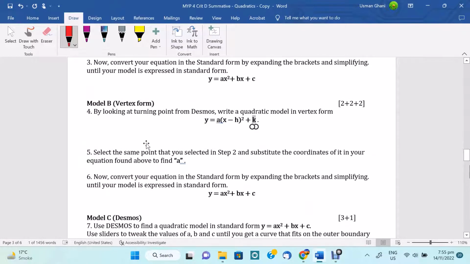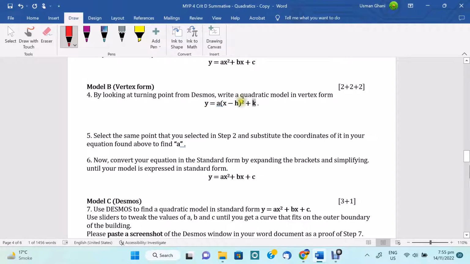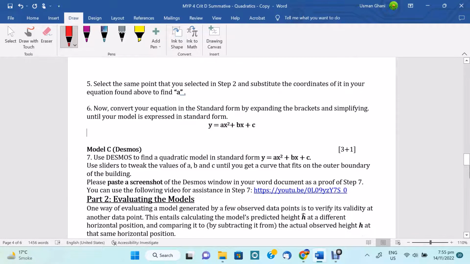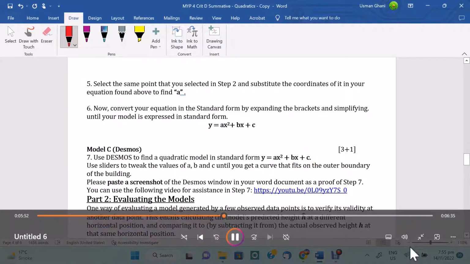For step number 5, select the same point that you selected in step 2 and substitute it in the equation above. Meaning, in place of x and y, put 3, 4 respectively and find A. And then expand your equation to convert it into the standard form. You already know how to expand your equation from the vertex form to the standard form by opening the brackets. We have already done that in class, and you would get your answer for step number 6.